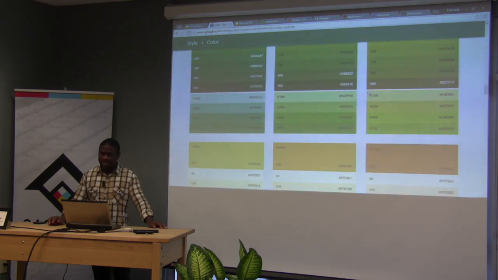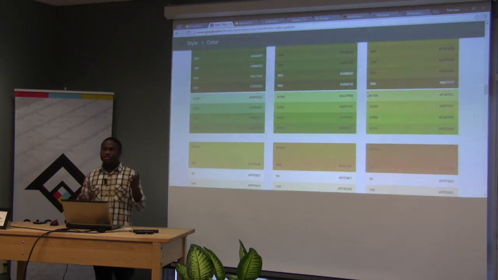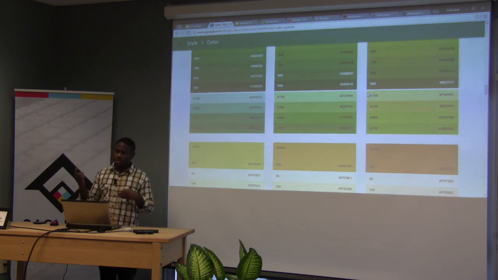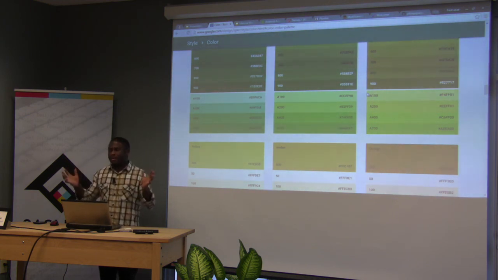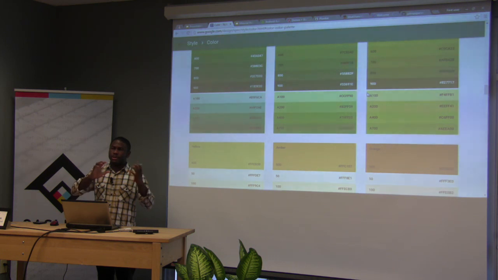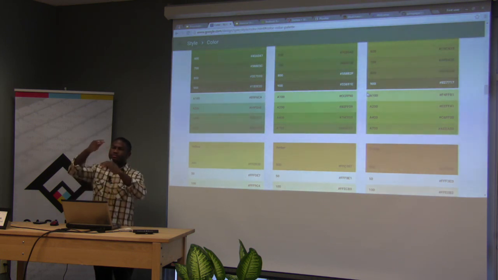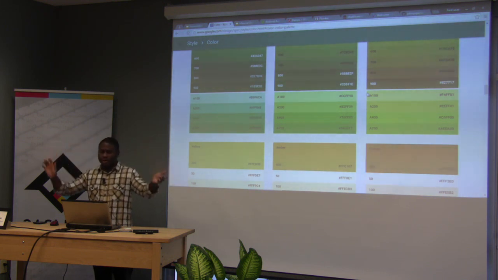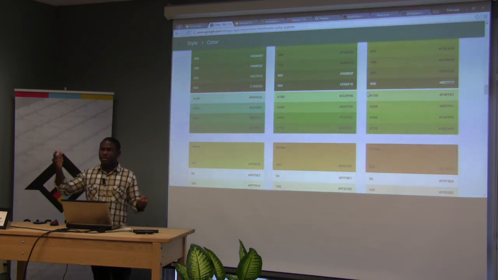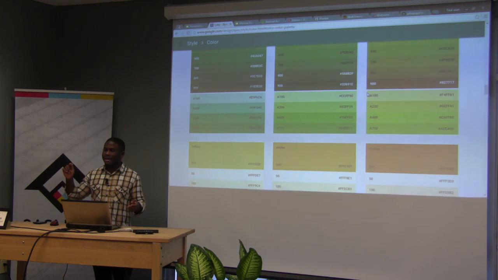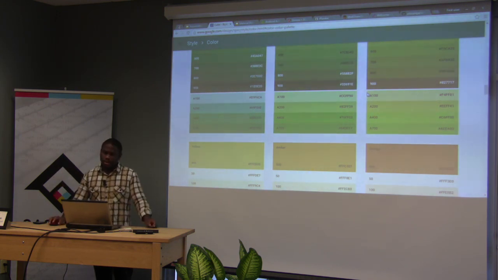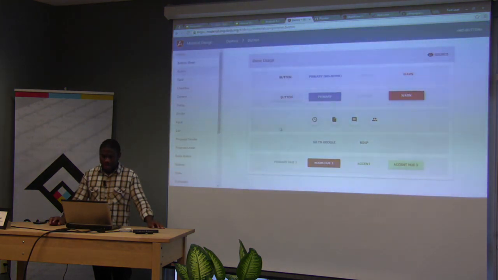And then you have the accents. Let's say you pick three main colors and one accent color. The three primary colors are what you use for describing big things, like a toolbar up at the top, that would be a primary color. And then you have your actions. Let's say you want an add button, that would take on your accent color. So they have a very well defined color scheme for that.